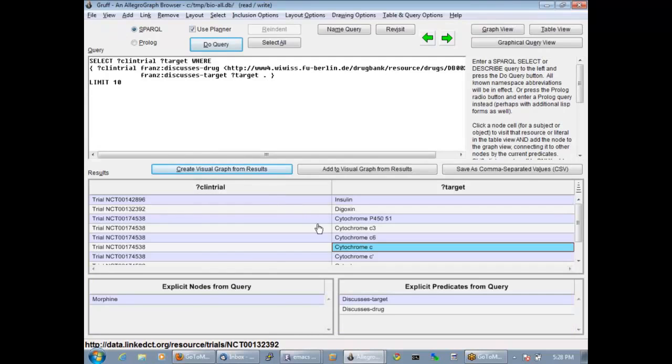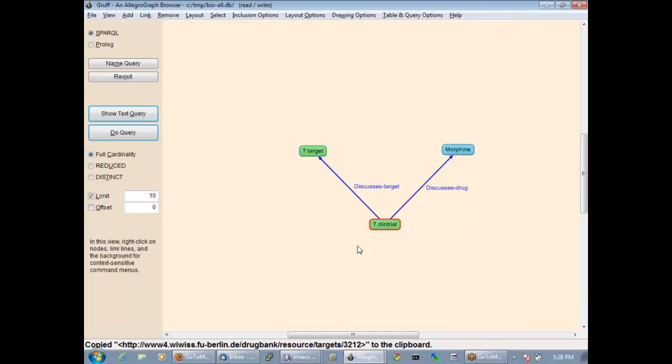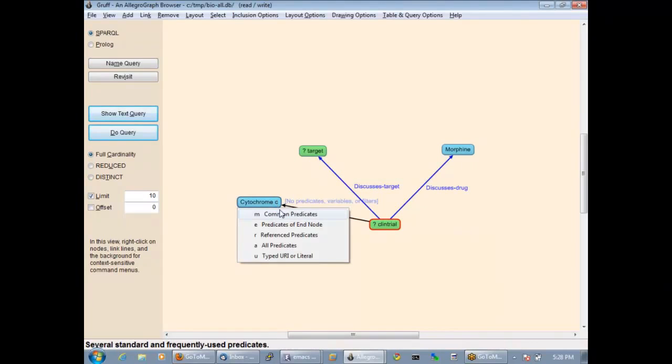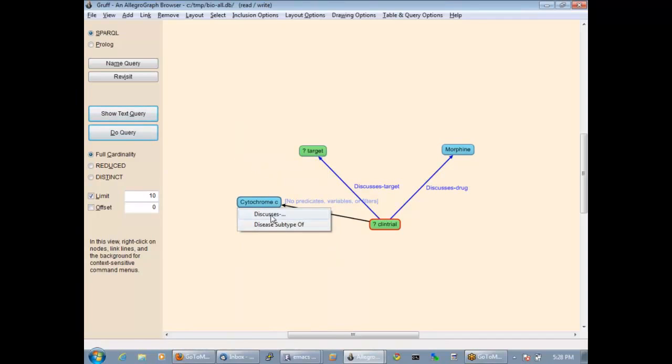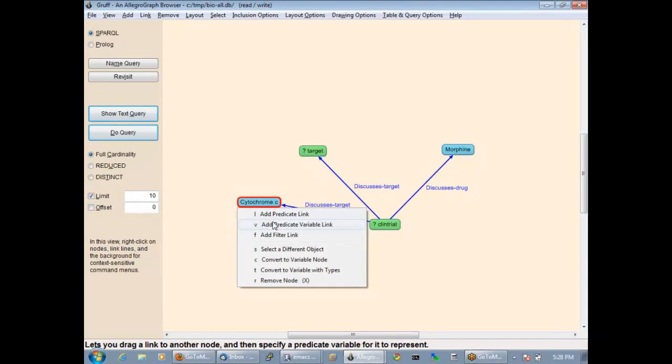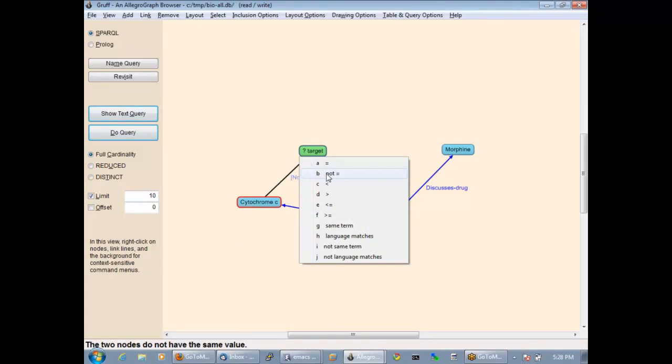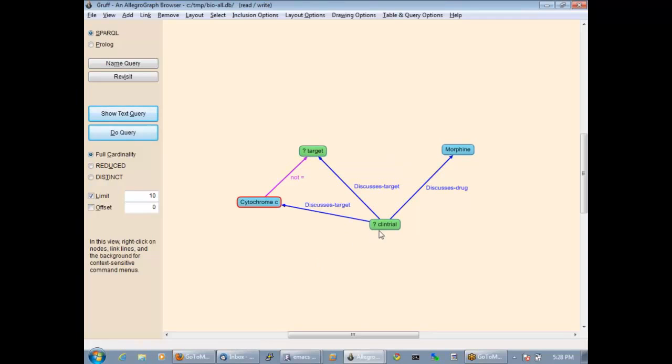So let me go back to the query view, and let me copy this particular one. And now go back to the visual query builder, and let me copy it here and add a predicate link to it, and we say all predicates discusses a target. So what I've done here now is to say, okay, find me all the clinical trials that at least discuss this particular target, but also have other targets that they talk about, and they talk about the drug morphine.